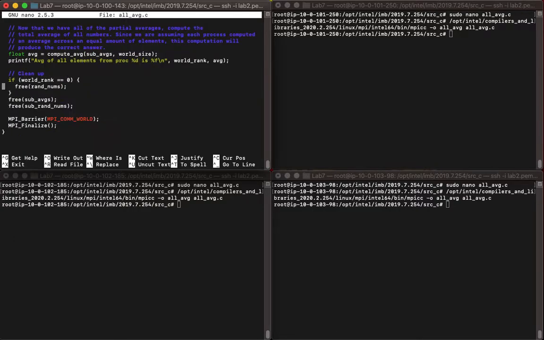So each process performs the overall average computation from the sub averages, and we then print the overall average from each process, and then we do a cleanup. If it's a root process, then we have to clean up the random numbers created because we are using malloc there, and then we free sub averages and free sub random numbers because we're also using malloc there, and then we do MPI finalize. So that's scatter, gather, and all gather.